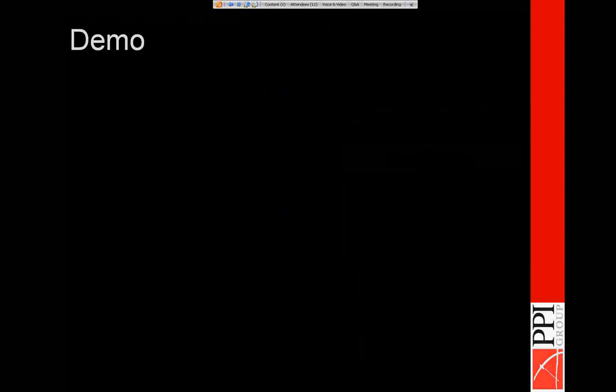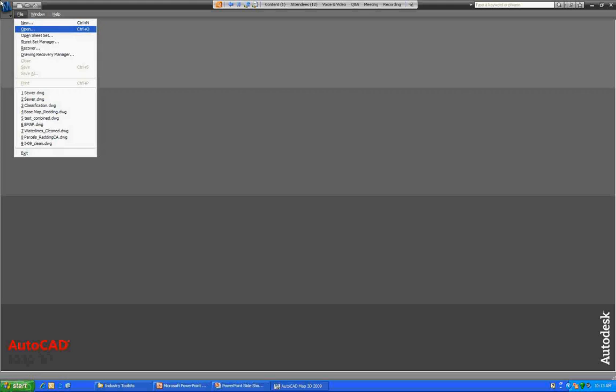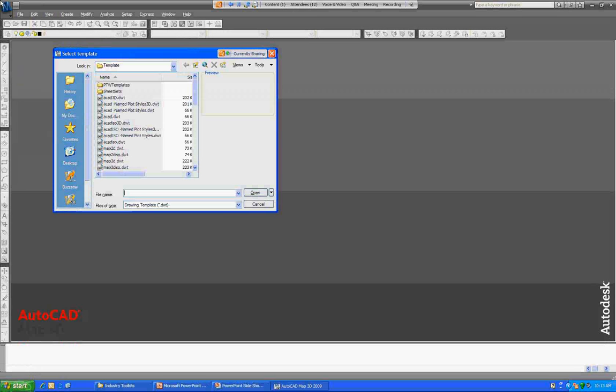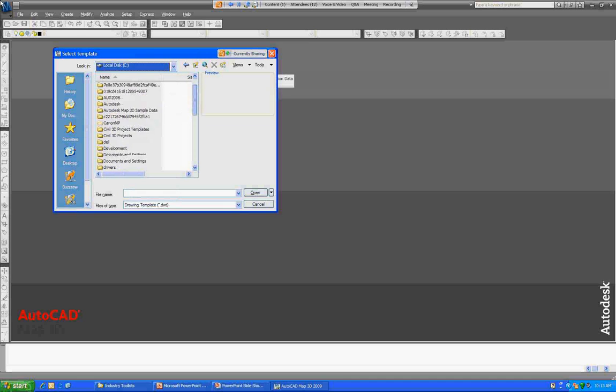So let's see a little bit of live demo here. Let me just switch gears and jump into Map 3D. So this is the basic process you might go through when you're starting brand new. Let me start a brand new drawing here. And it's important that you use the correct drawing template because that template has all the layer standards and the blocks that these object classifications are going to be looking for. So let me find my drawing templates here.